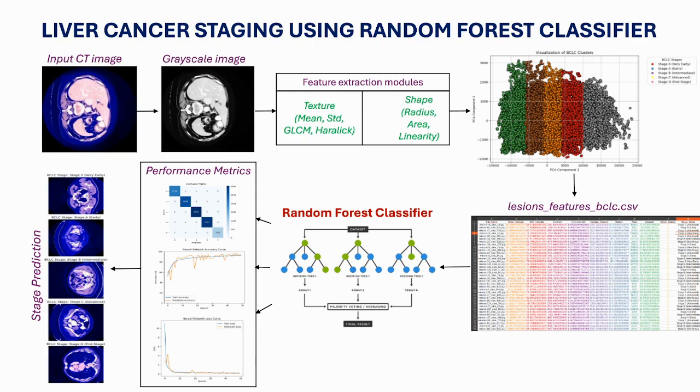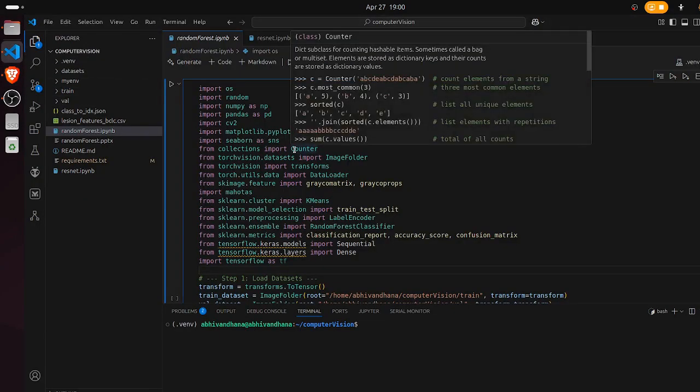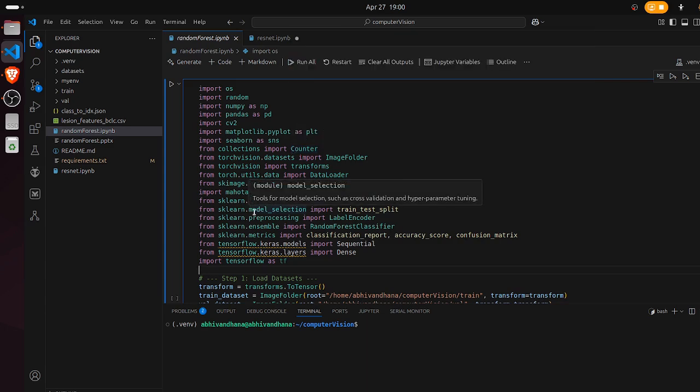So let me go through the code which I have used. So this is the code which I have used. You will see how I have loaded the data, extracted the features from the images, clustered them, classified them, and finally visualized the results.